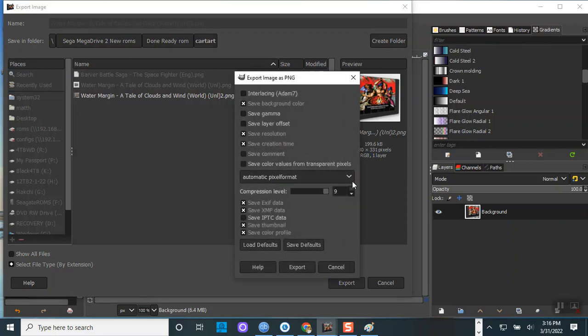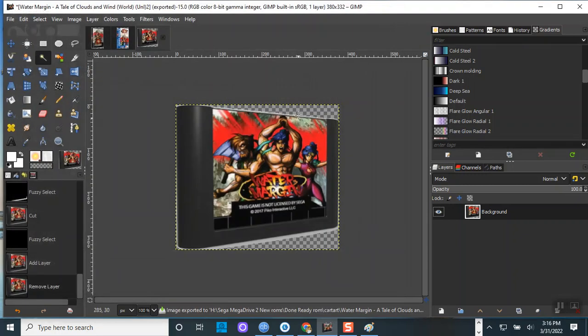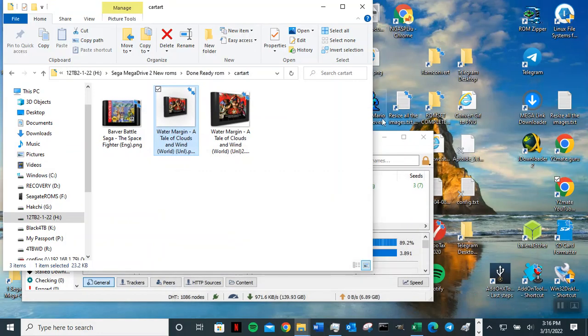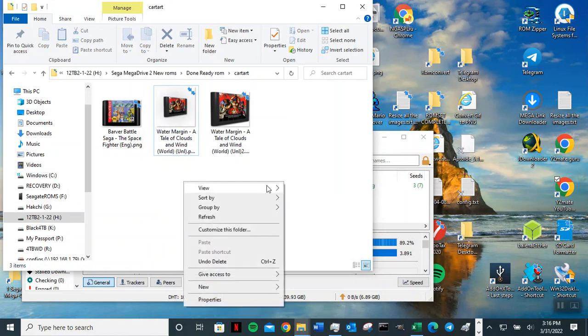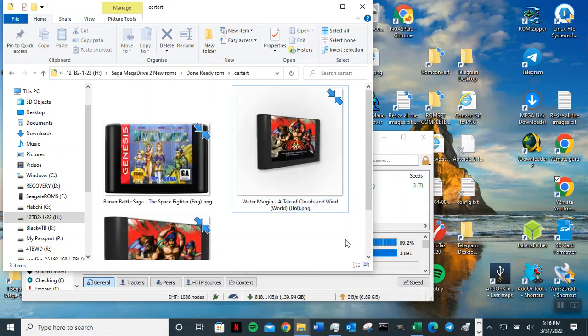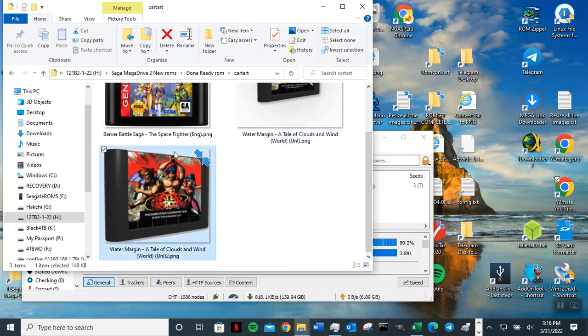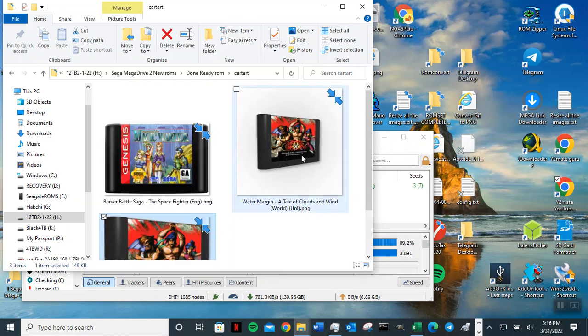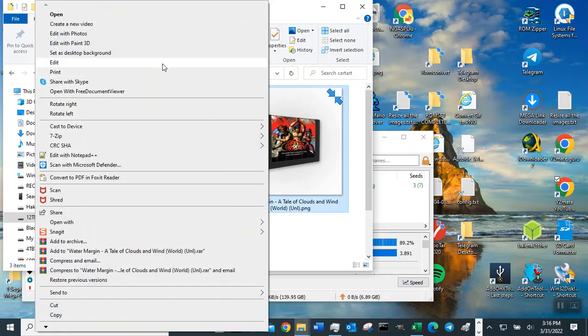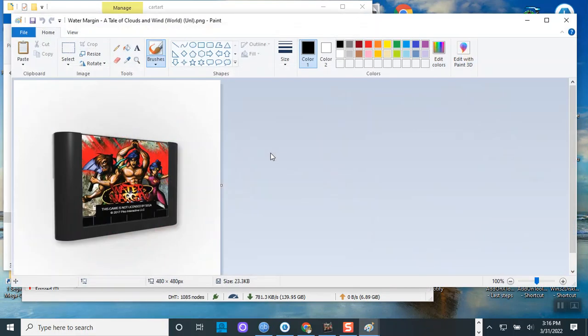Now don't touch anything here, just do export. And now these are the new pictures. If you go back here and view extra large, this one is the original, and this is the new one, which has no white background, it's transparent, but this one was the one that I downloaded. So what I did is I went to the paintbrush, and I'll show you what I did.